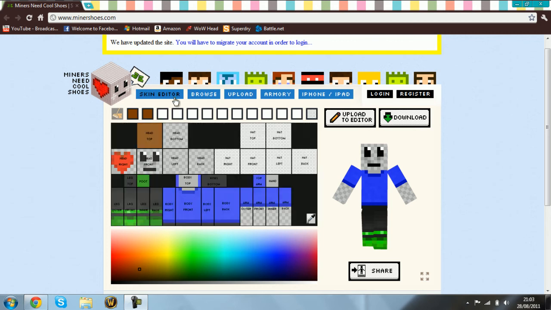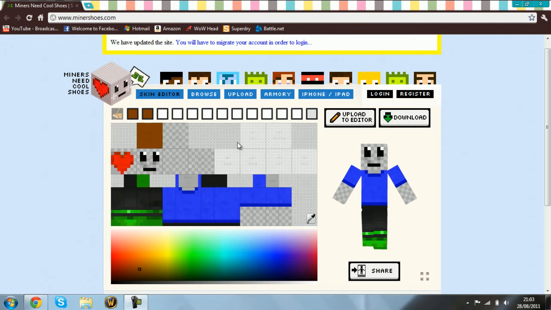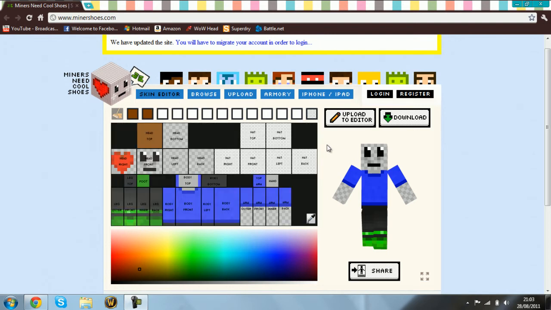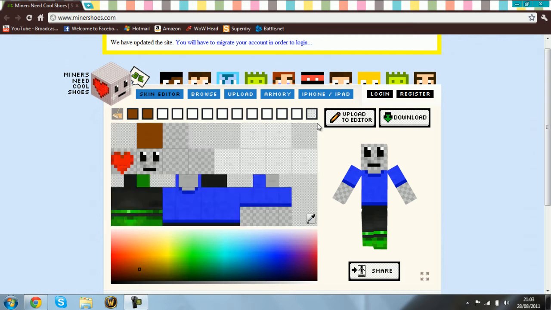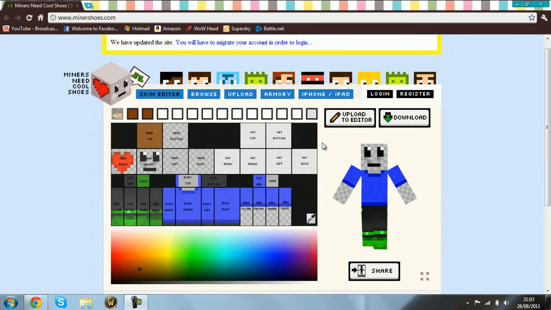So this here is www.minorshoes.com, and the link will be down below in the description. What this is basically, a Minecraft skin creator. It's really simple and really easy.